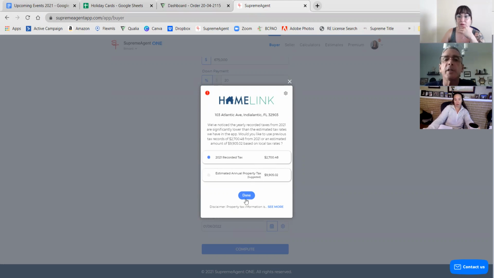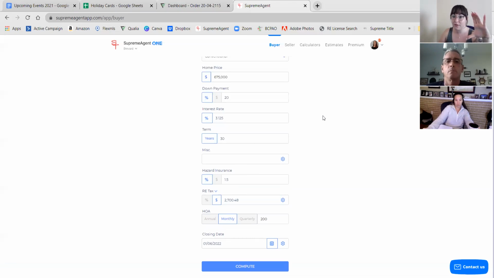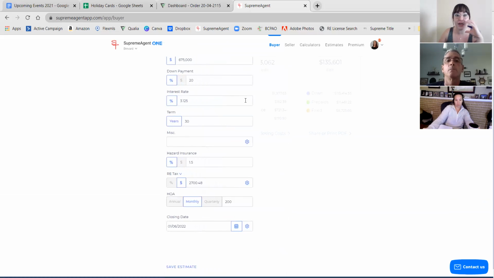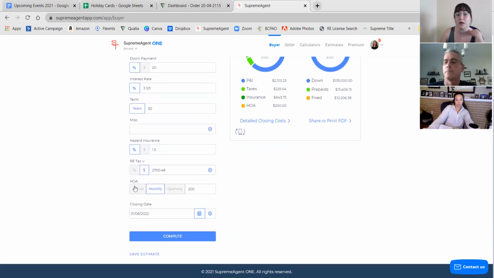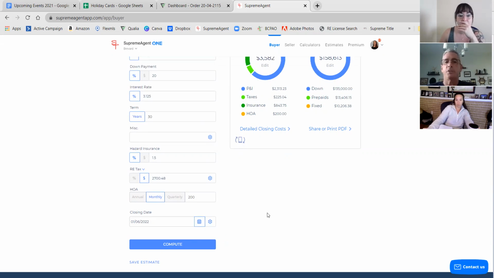So we'll, Tracy, how did you get to that screen? It pops up automatically. Oh, okay. Gotcha. Yeah, it pops up automatically. So the first home link that we saw, that popped up when we put in the address. The second one, all the way at the bottom, when we press compute, popped up that second option where it gave you the 9,900 or the 2,700. Gotcha. Yeah, I see it now.